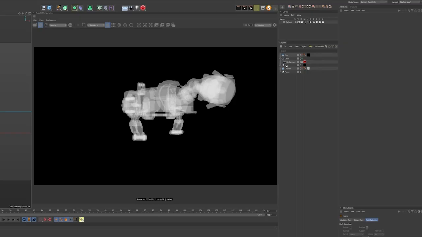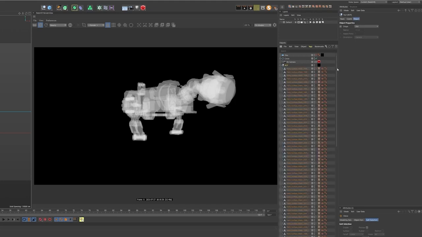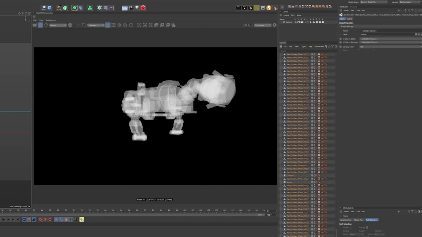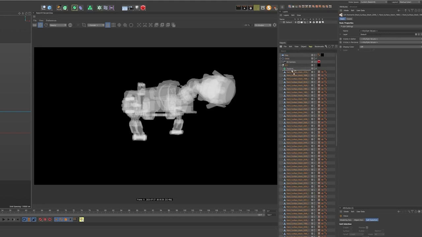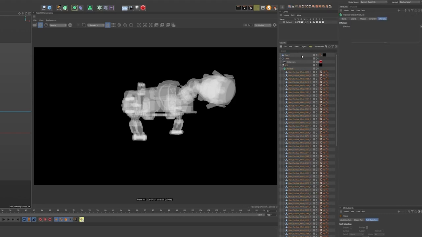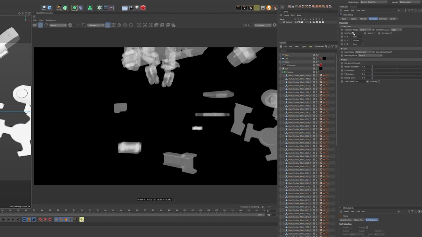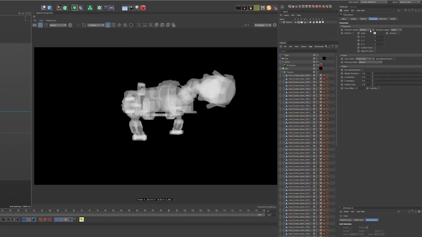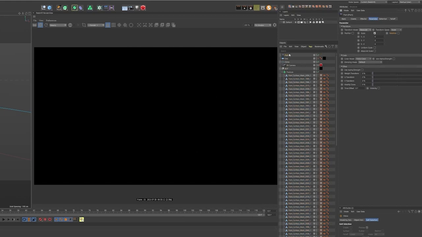And I have all the parts and pieces to this bot right here. There's a lot of them. But I'm just gonna make a MoGraph fracture object. Bring that here and put all the parts and pieces to my robot in the fracture. And now I can use MoGraph stuff to control it. So I'm just going to make a plane effector and turn off the position, turn on scale, and turn it to absolute. So everything disappears.